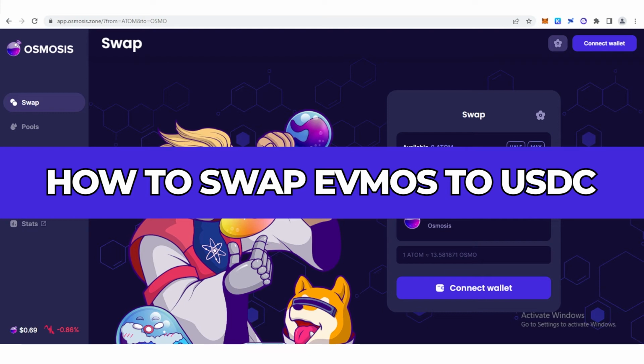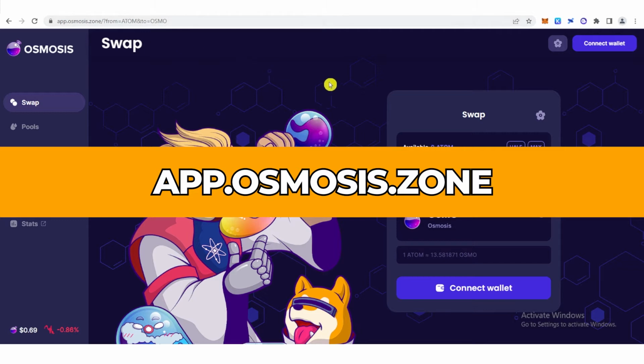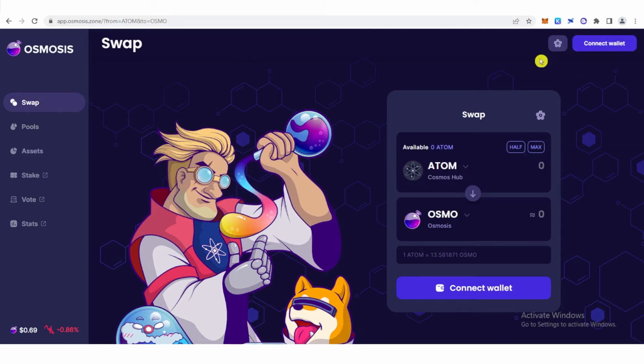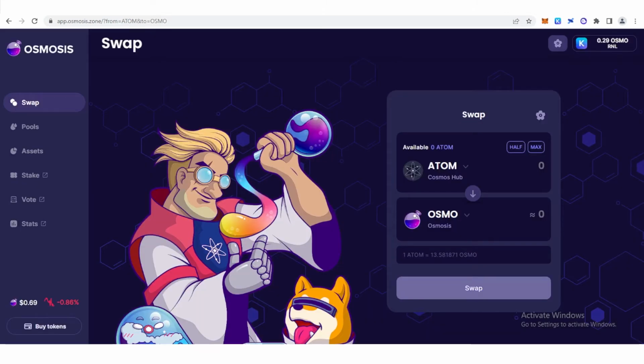In this quick video, I'll show you how to swap EVMOS to USDC step by step. So the first step is to go to app.osmosis.zone, and on the right side here, click connect wallet. And as you can see, we have two wallets here. We have Keplr wallet and WalletConnect. But for this video, we're going to choose Keplr wallet.